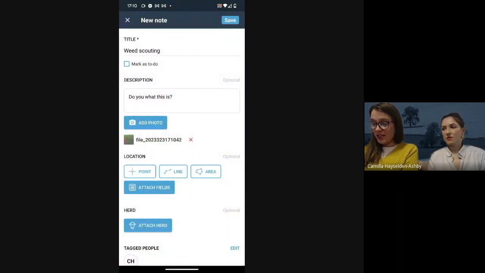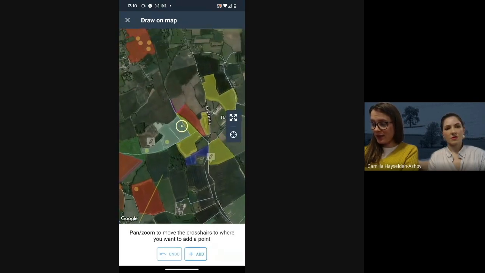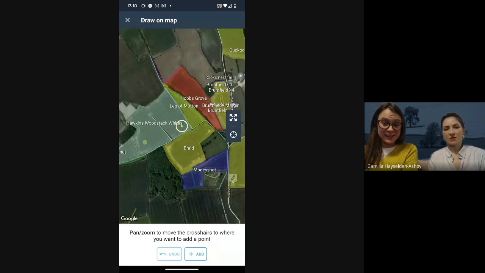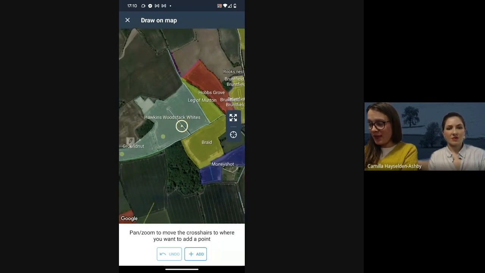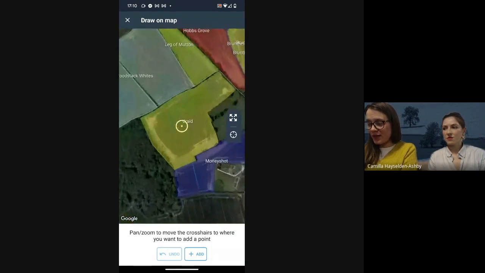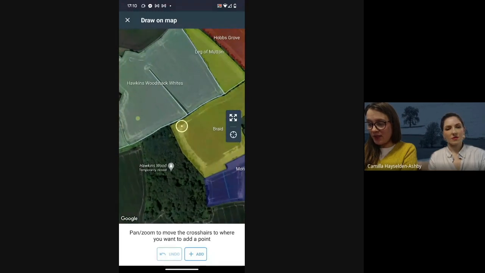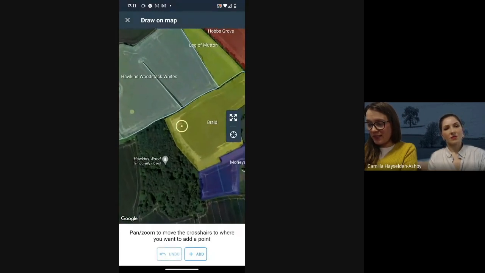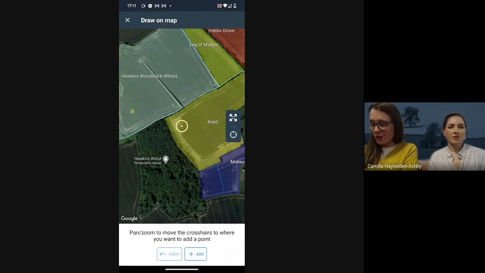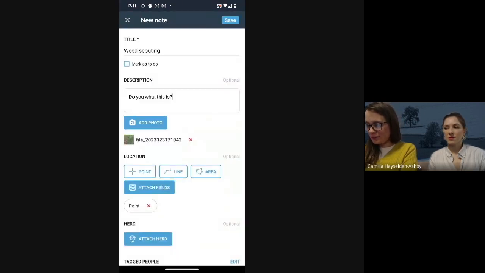And then you've got the option to add a location. So if I tap point, I'm adding this note remotely, but if you're actually on farm, your location would be shown as a blue dot. So you can put the scouting pin relative to where you are. So tap the map and tap save.